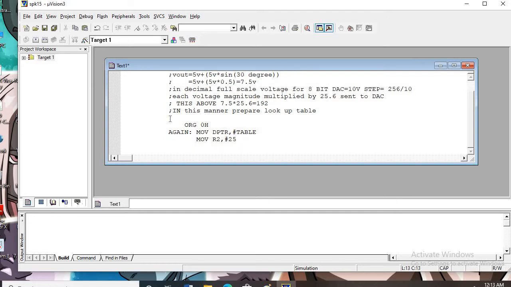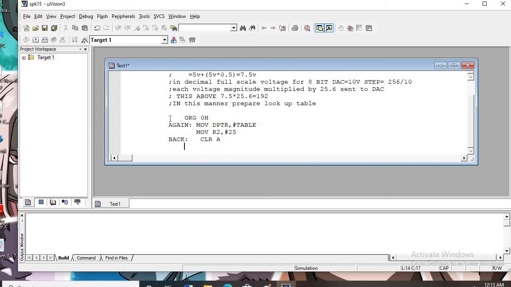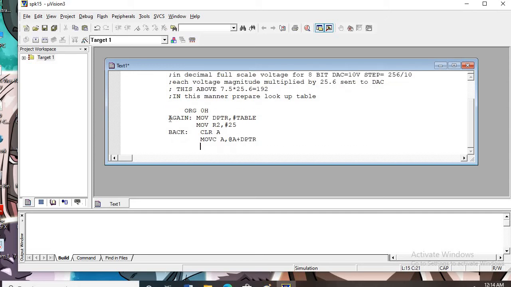Then first of all, clear the accumulator. Then one by one let us take the value. Since we have used DPTR, the instruction used will be MOVC. From code memory we are taking that, as it is a part of our code memory. So MOVC, and the pointer is to be incremented, the value will be taken as A plus DPTR. This is indexed addressing.